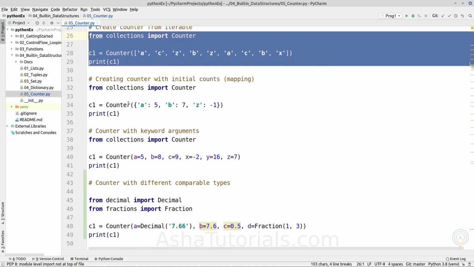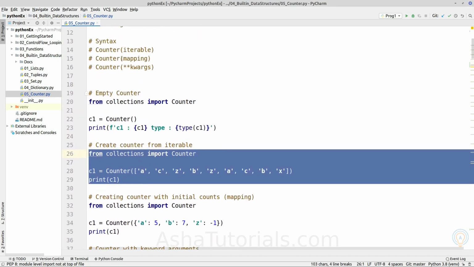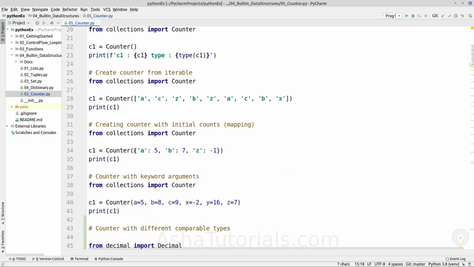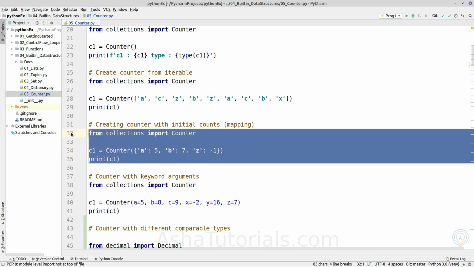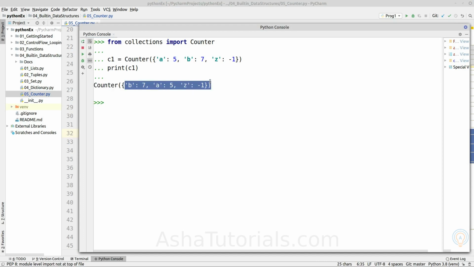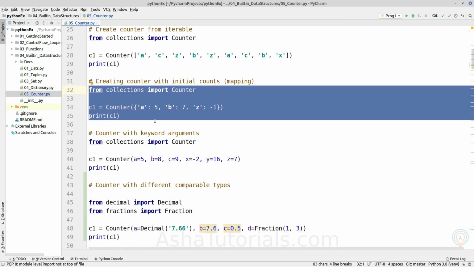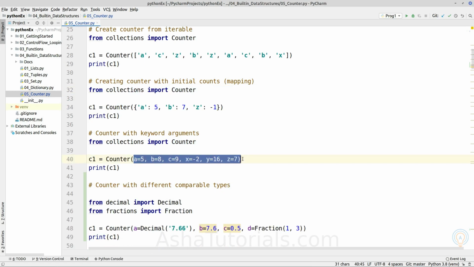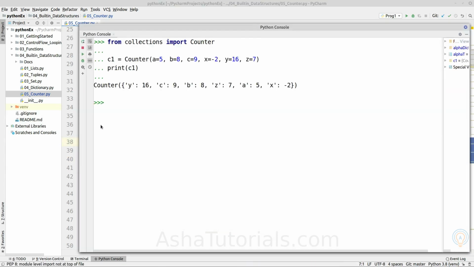Now let's create a Counter object from a mapping. Here we can provide a dictionary object from which it will construct the Counter object. In the same way we can also provide keyword arguments inside the Counter constructor, which will construct the same Counter object from the given parameters. As we can see, it has the same values as the given keyword arguments.